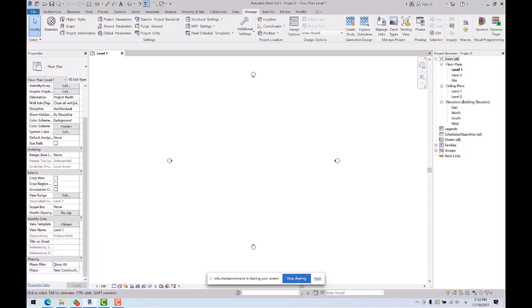Actually, phasing defines the phase of construction. For example, right now, as you can see, the specified phase is New Construction, since there is no existing element. And also in Phase Filter, Show All is defined. So in the Phasing group, we have Phase Filter and Phase. But later I will talk about the phase filters as well. And note that the values specified in Phasing are specified for the general project.